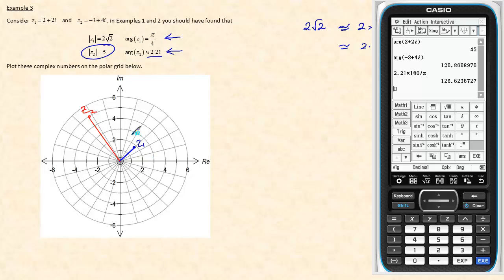So we can represent complex numbers in a polar plane like this as well. And for certain complex numbers, that's just as easy as doing it on the rectangular plane. And there are advantages to working with complex numbers on the polar grid rather than the Cartesian grid.